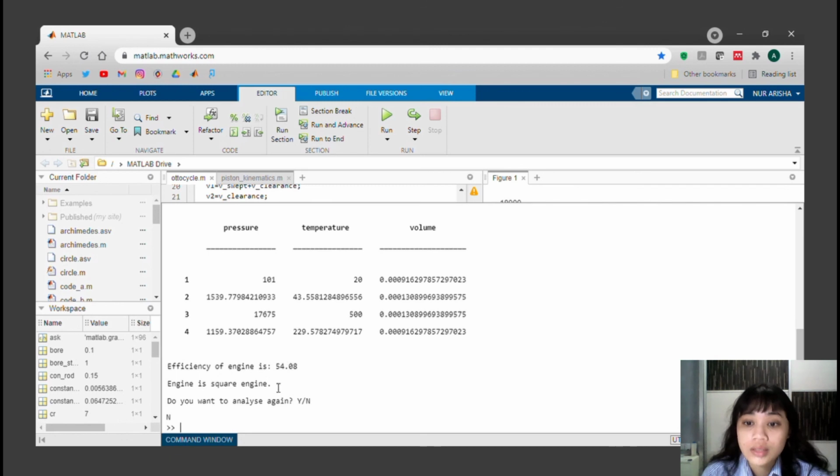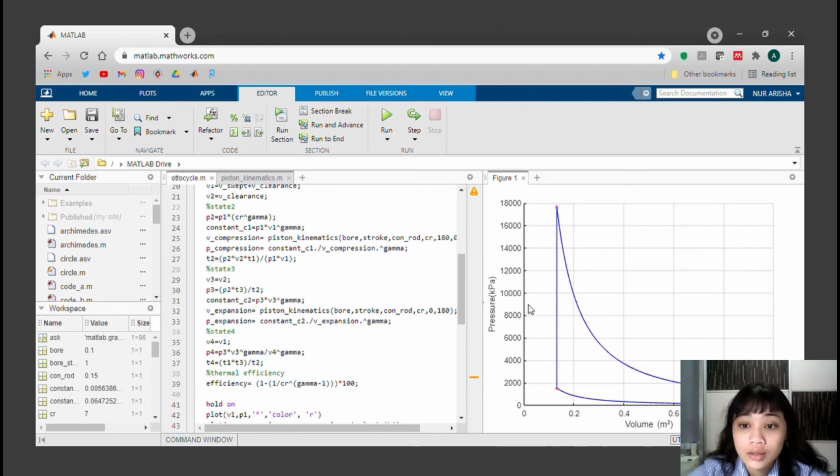the code will ask again whether you want to analyze again. So in this one, I put N for no, and then we can see here the figure of the calculation that we have made.